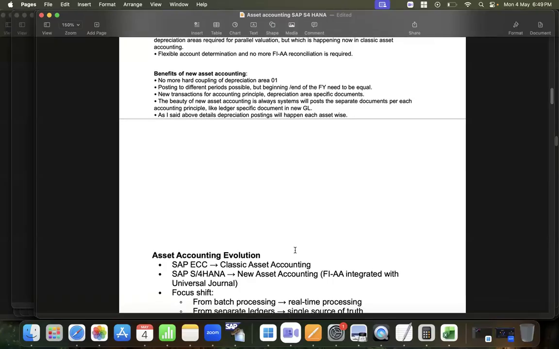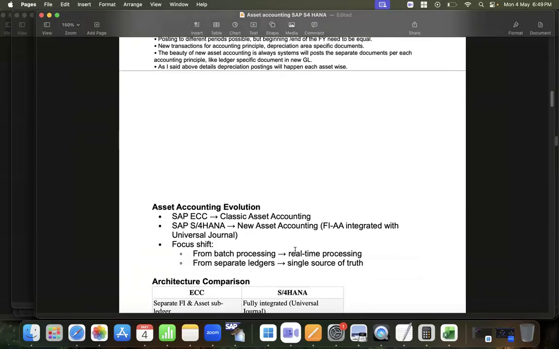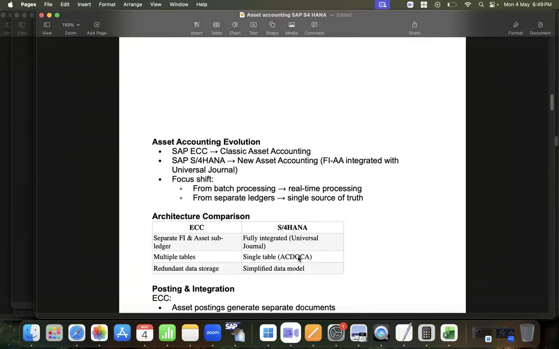Okay. Now let's see the differences, simple differences, in asset accounting evaluations. In ECC, it's called classic asset accounting. In S4 HANA, it's called new asset accounting. And this one is integrated with the universal journal, which is nothing but ACDOCA. From batch processing, real-time processing to a single source of truth. Batch means some program will run in the background in the system. But here, in the separate ledger, it is a single source of truth.